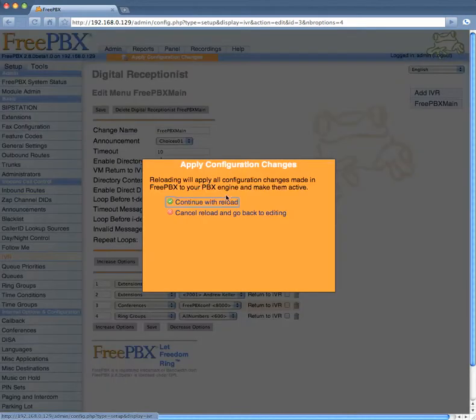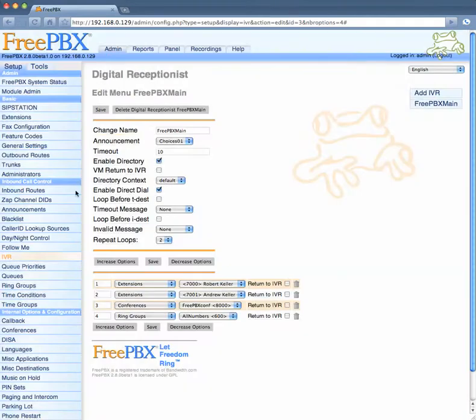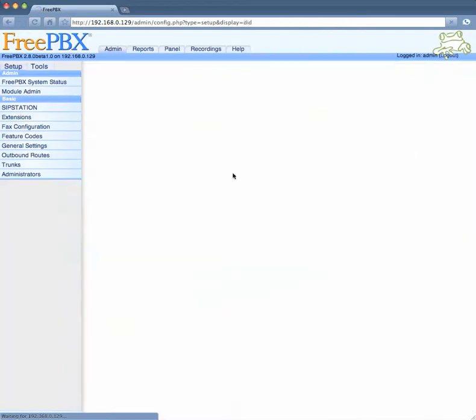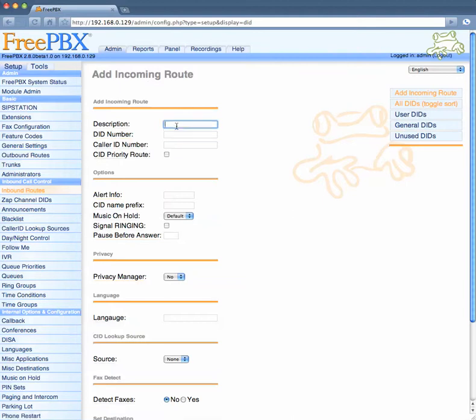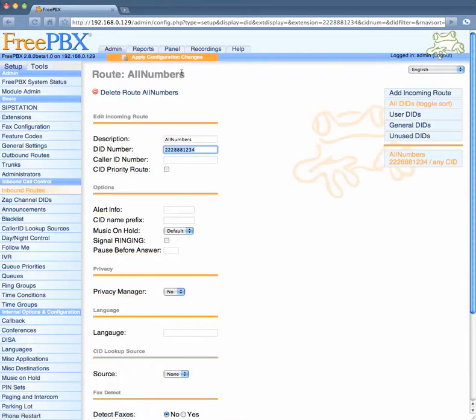You don't quite have to apply configuration so often, but I'm going to go ahead and do it. So lastly, and I'll be all set up, I can just go in, add a description, all numbers, whatever. Choose our IVR, and then all squared away.